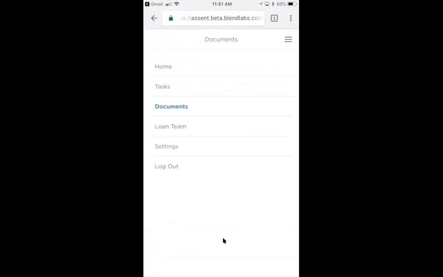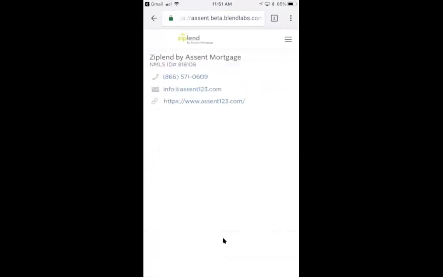And there's a couple other options here. There's a loan team, very similar to the information that's on the home tab. Again, if they need you, they can send you an email, they can send you a phone call, okay? So I'm going to stop sharing here. I'm going to jump back over into the pipeline.